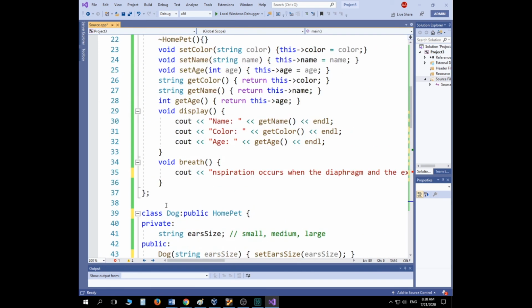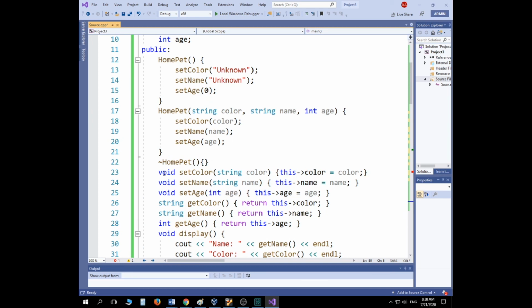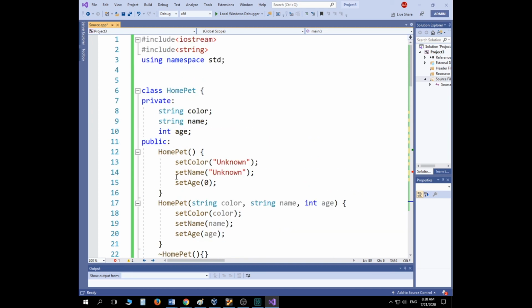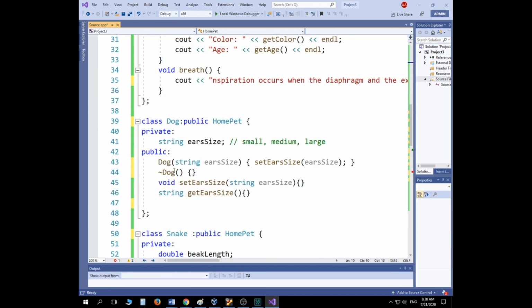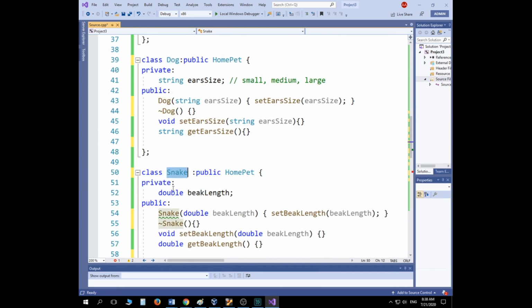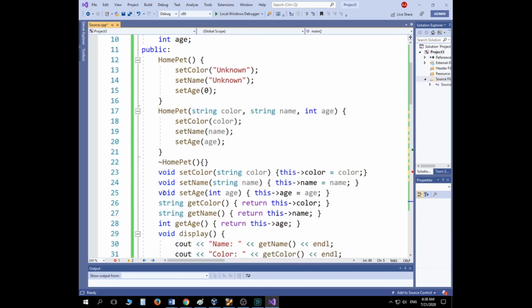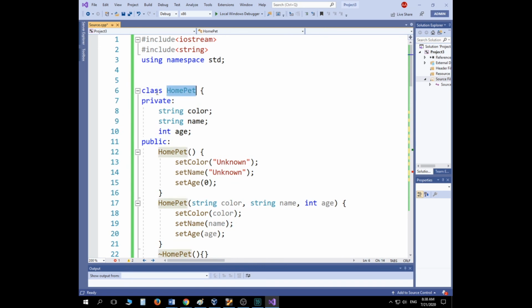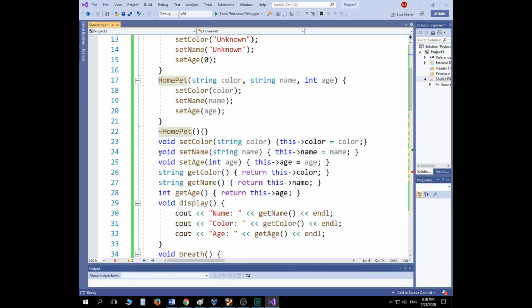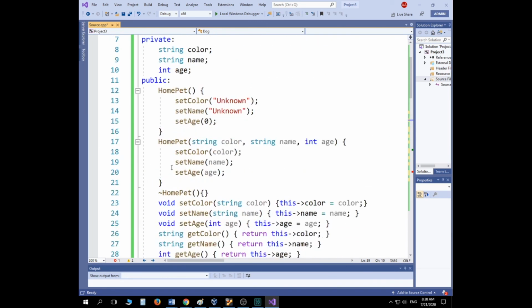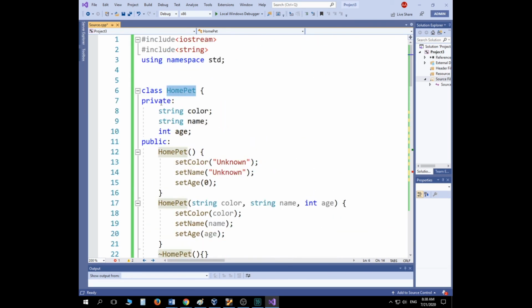But if I want to change that, what I mean basically is I want to have access to those variables inside the dog class and inside the snake class, but I don't want to have access to them outside of those classes, inside, for example, the main function here. In other words, what if I have a variable inside my base class and I want to have access to it only inside the classes that inherit from that base class? If that's the case, it's recommended, and that's what you're going to see a lot, protected. Change that to be protected.